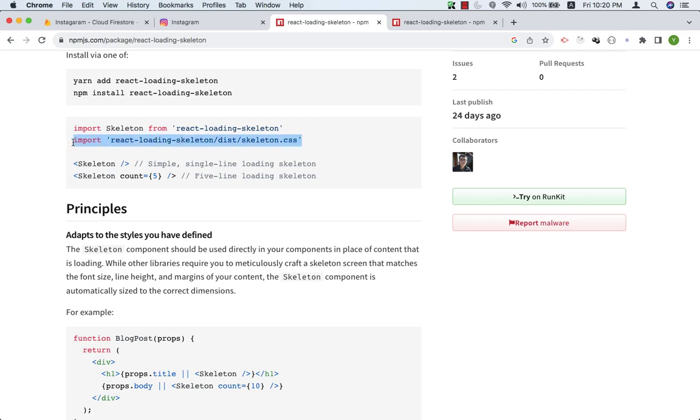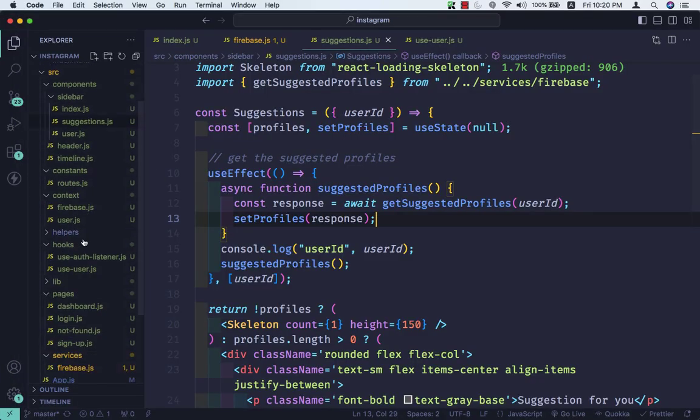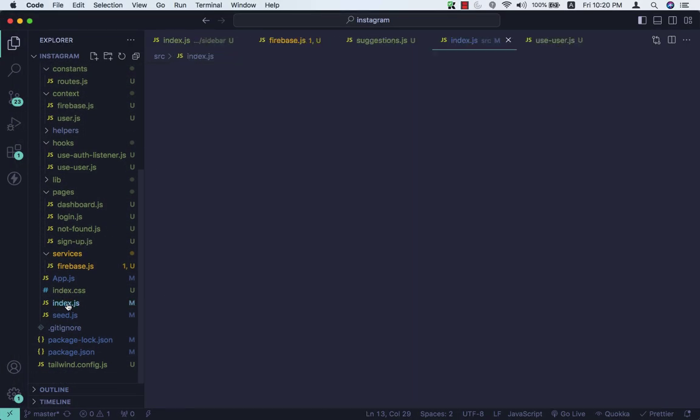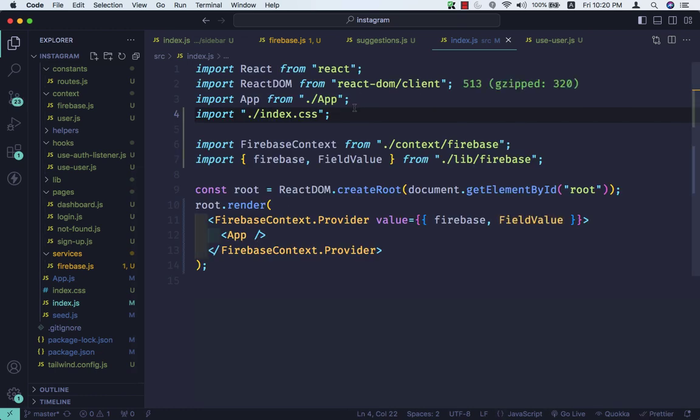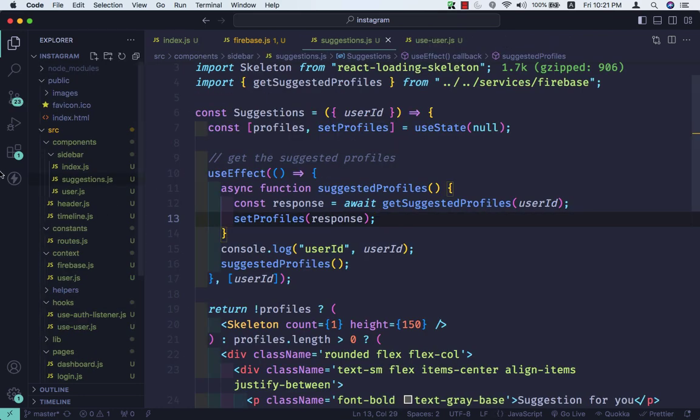link. Let me copy this and go to Visual Studio Code, and inside the index.js, which is in the root, you need to paste the skeleton CSS. Now the skeleton will work. Let me close this, and now we need to get the suggested profile.